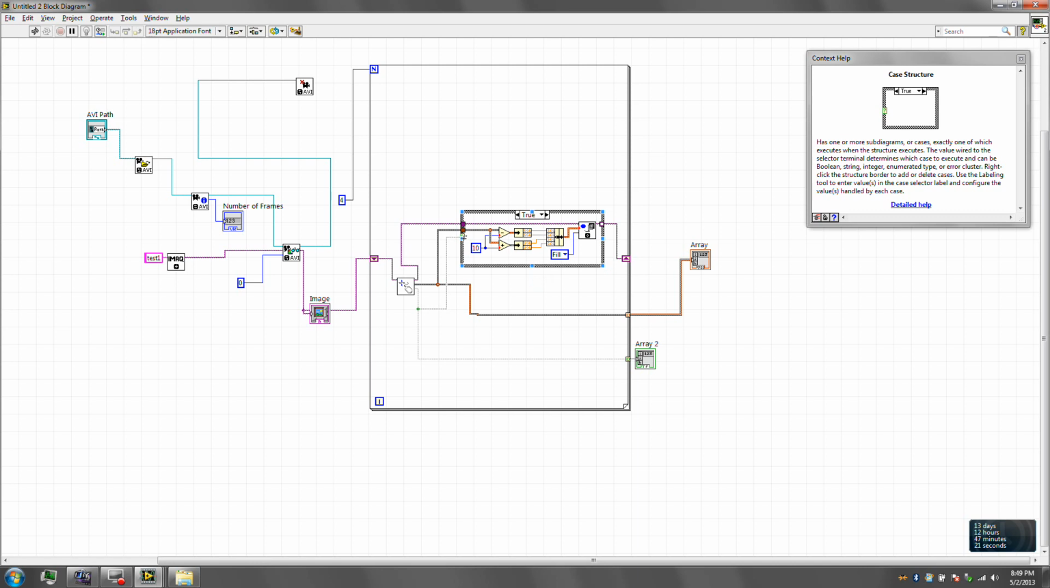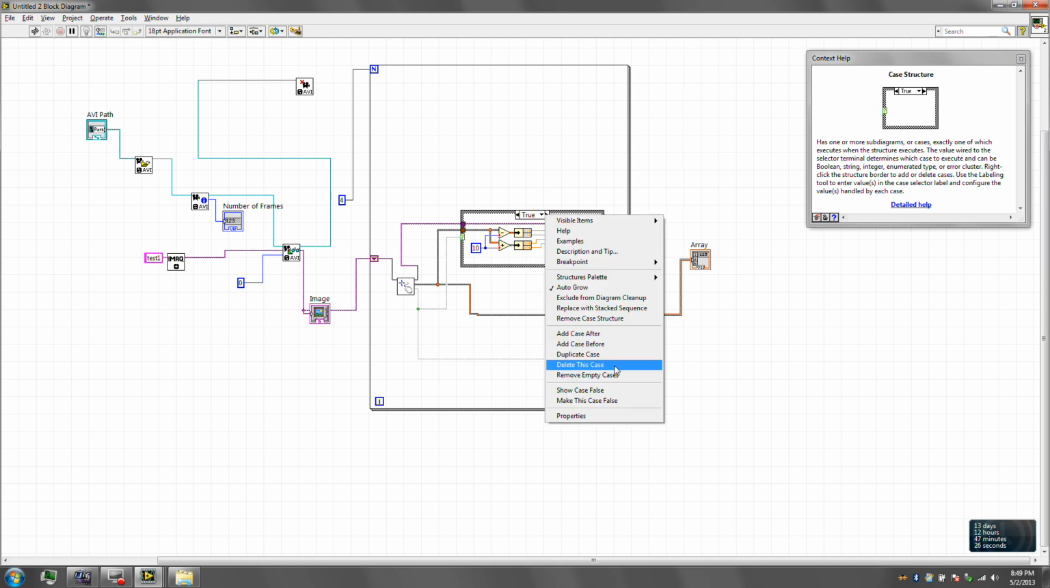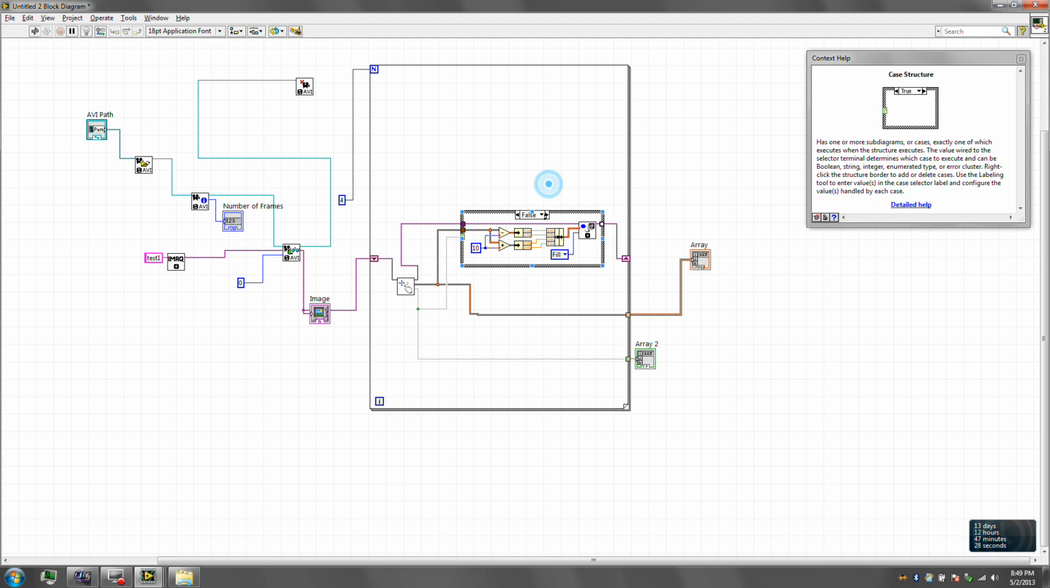In my case, I want the cancel to be false. So I can right click and say make this case false. So in the false case, this will occur. Basically, if we do not cancel, I want you to do this. And if you do cancel, I want you to just process this as it is, right?